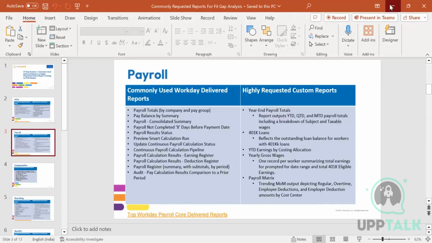Fourth point is the YTD gross wages, yearly gross wages. So you need to show the data year wise: 2023 gross wages, 1,564; 2022, 5,651; 2019. So that is why it would need a matrix report. So this is how the report structure will go on.